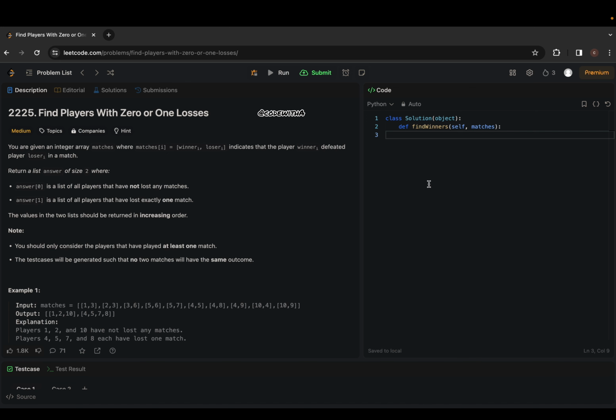Okay. Now let's quickly code this up. We have a function find winners given the input matches in which we have the winners and losers. Now, what are we doing first? We are first creating 3 sets, 0 loss, 1 loss and more loss respectively, to check the players if they have lost 0 times, lost 1 time, or lost more than 1 time.